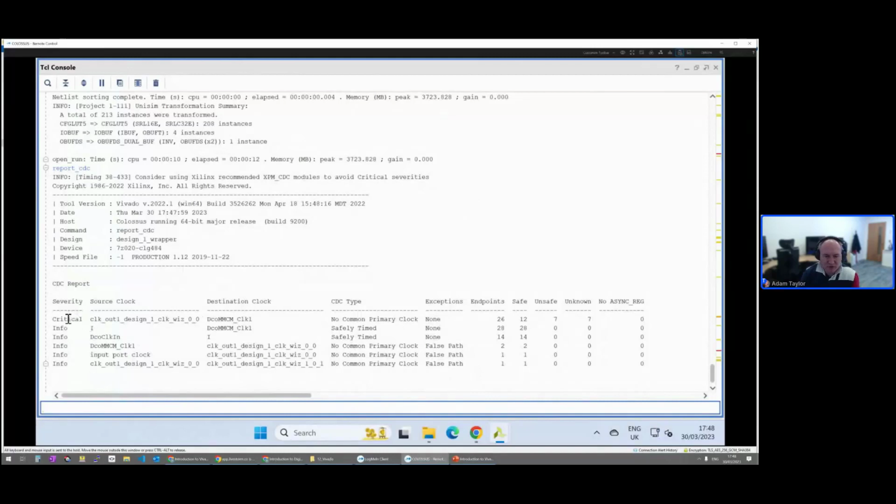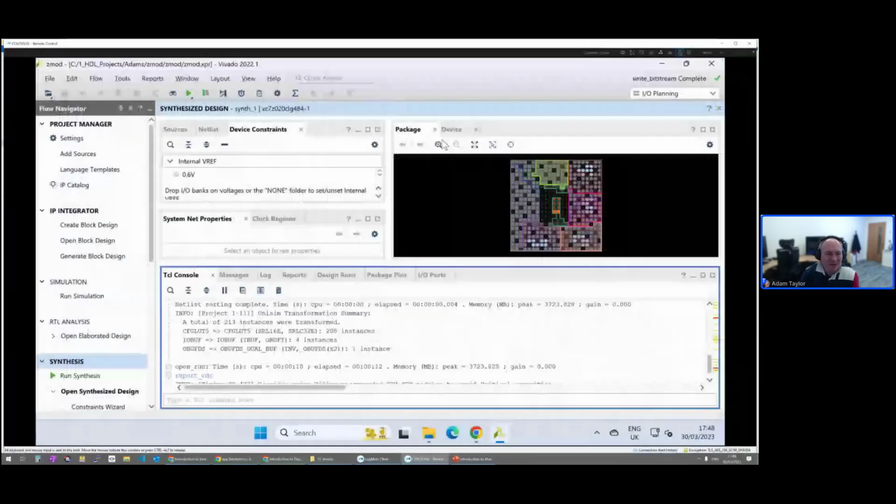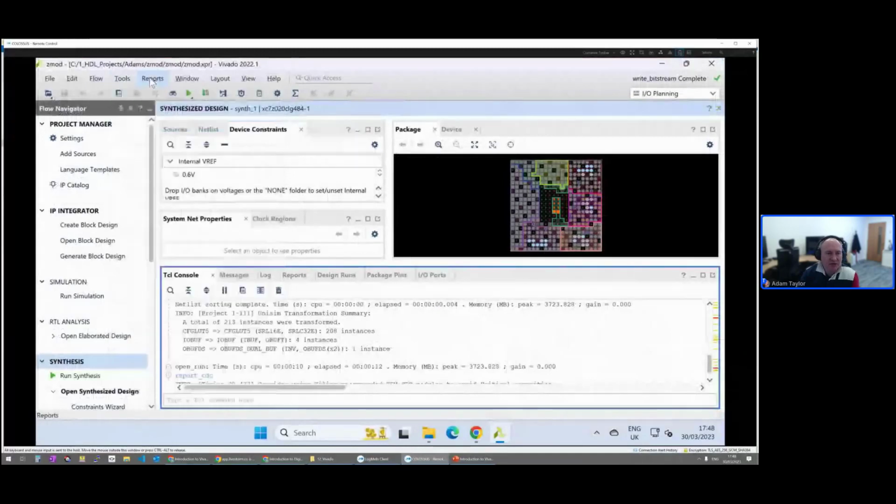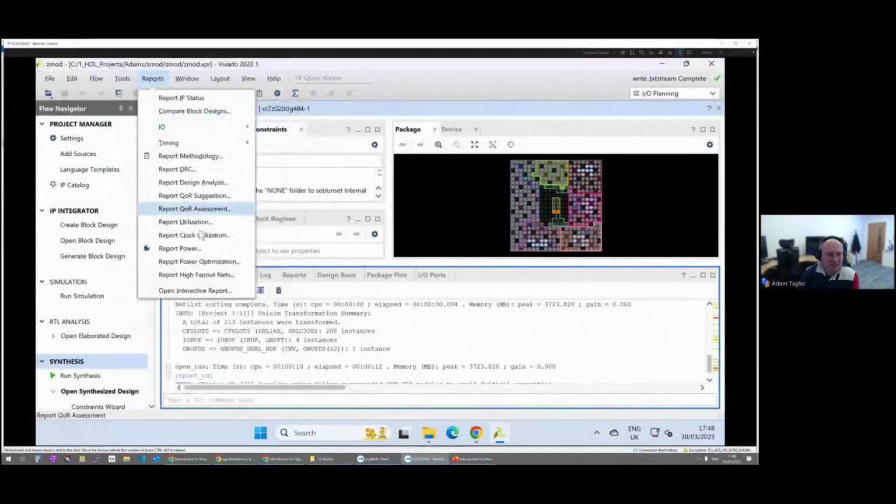Tells us that we've got one in here with no primary clocks, which has got some unsafe in there. So I guess I'd better go and look into that. We can also get a clock interaction report out, which will be quite interesting to take a look at.